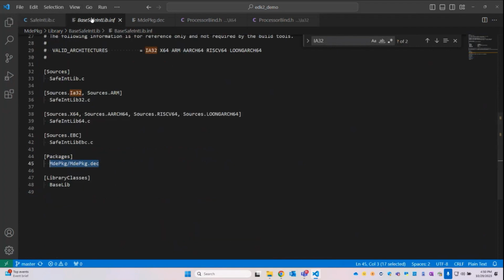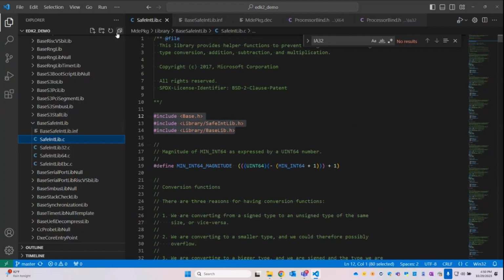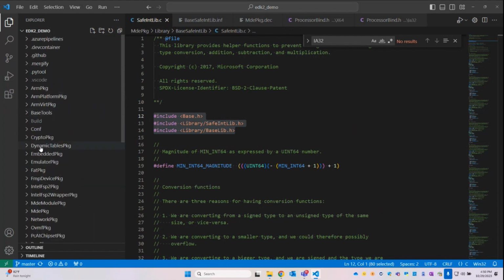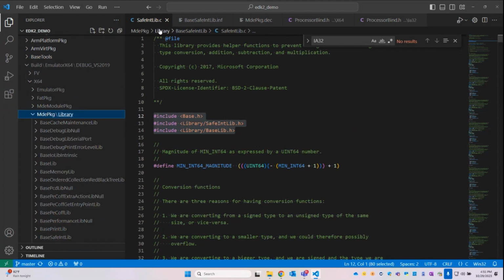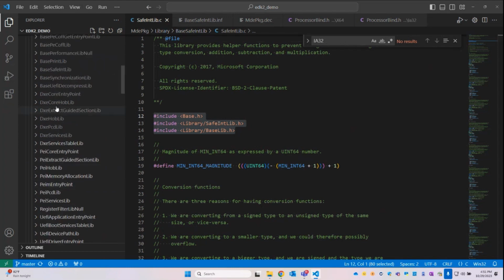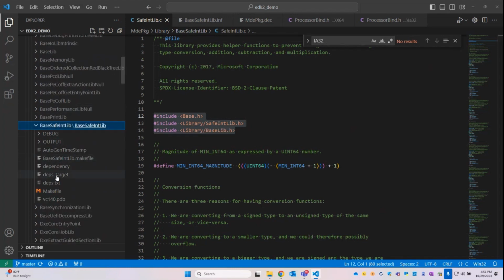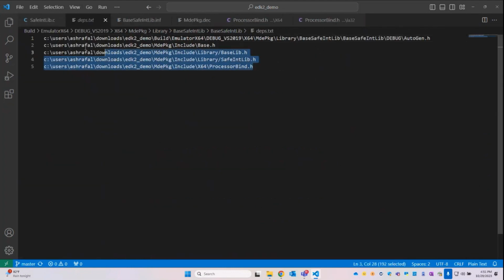Theoretically, we saw that it is going to include this deck file path. This deck file is going to have these sections, and maybe it might be coming from one of these files here. So how can I be sure about it? If I go to my build folder, x64, MdePackage, and then here we have the library, and then BaseSafeIntLib. So where is it? Here. If I go to this deps.txt, here we have those header files.